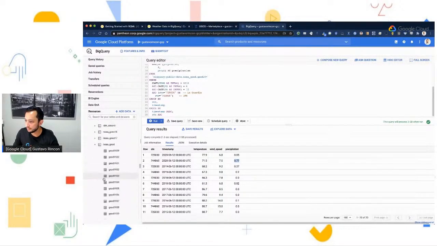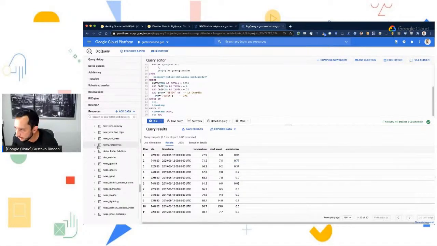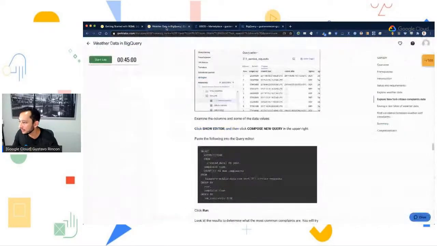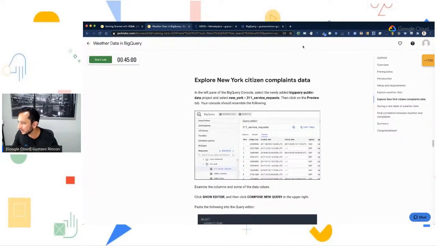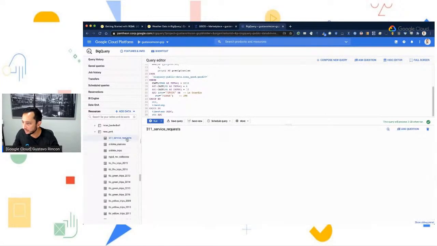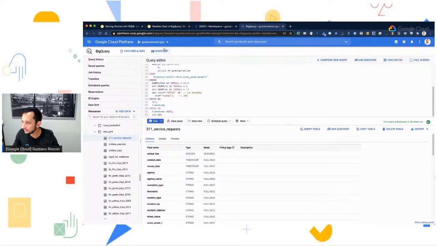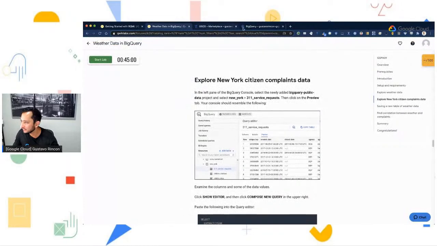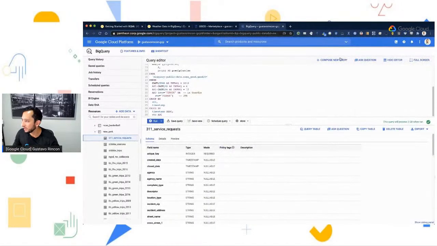We're going to look for New York, and it is New York and then 311 services. Okay, so New York, 311 service requests. Yep. So now we're going to compose a new query.